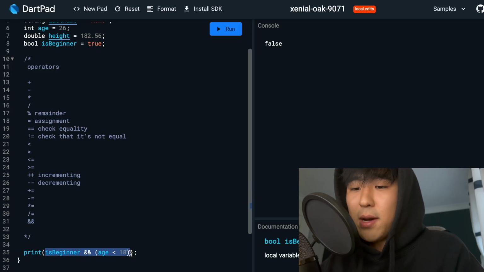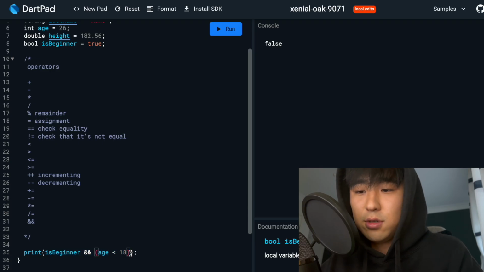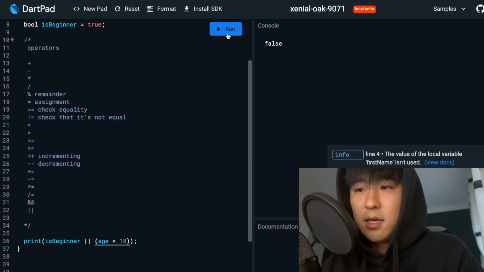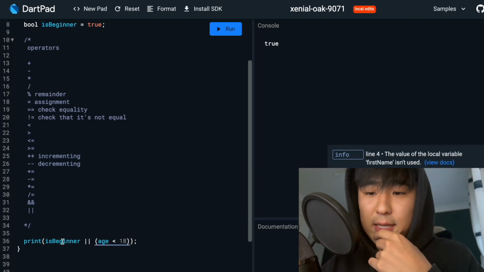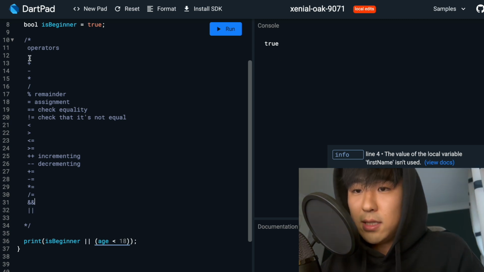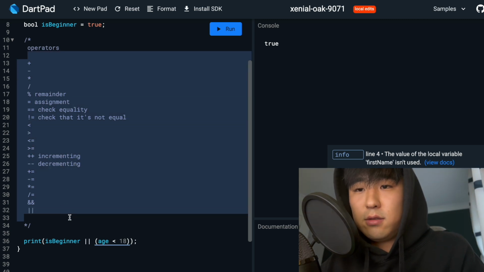Now, if all you care about is at least one of them being true, then that's when you use this symbol. And this will just check if at least one of them is true. In this case, is beginner is true and this is false, but because one of them is true, it's just going to spit out true. Cool, so that's basically all of the operators that I wanted to go through.